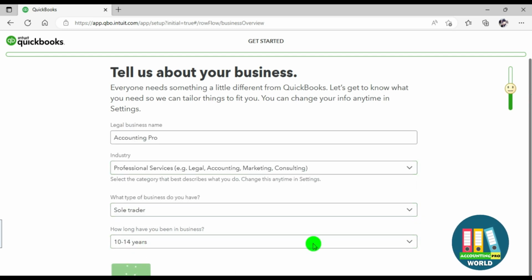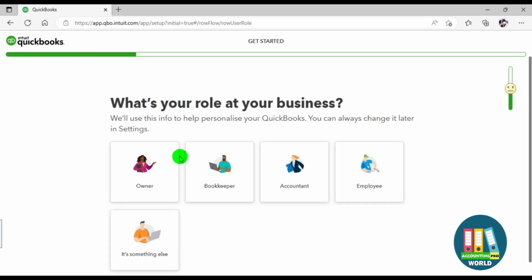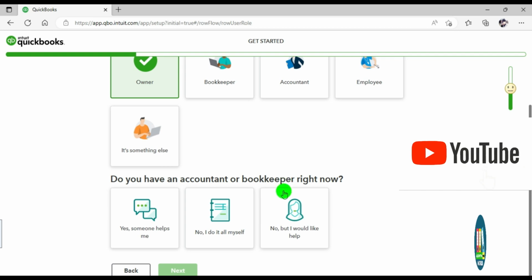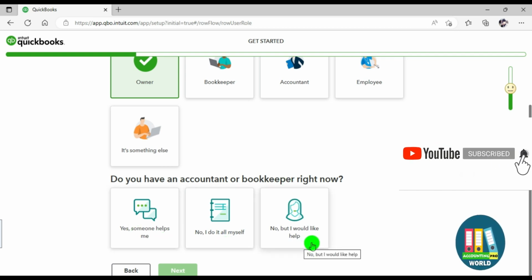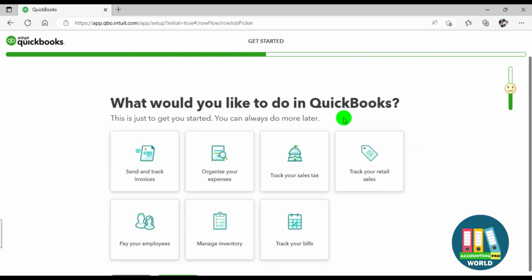Click next, and once you click next, it will ask you your status in the company, if you are the owner, a bookkeeper, an accountant, or an employee. In my case, I'm the owner of the business, so I will click on owner. And next, do you have an accountant or bookkeeper? If you want to add your bookkeeper, you can; if not, then you can click on no, I will do it myself, and click next.